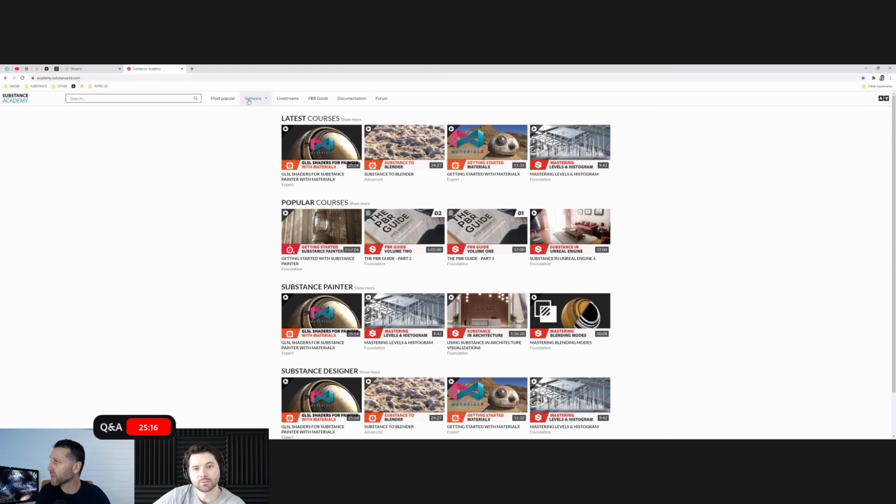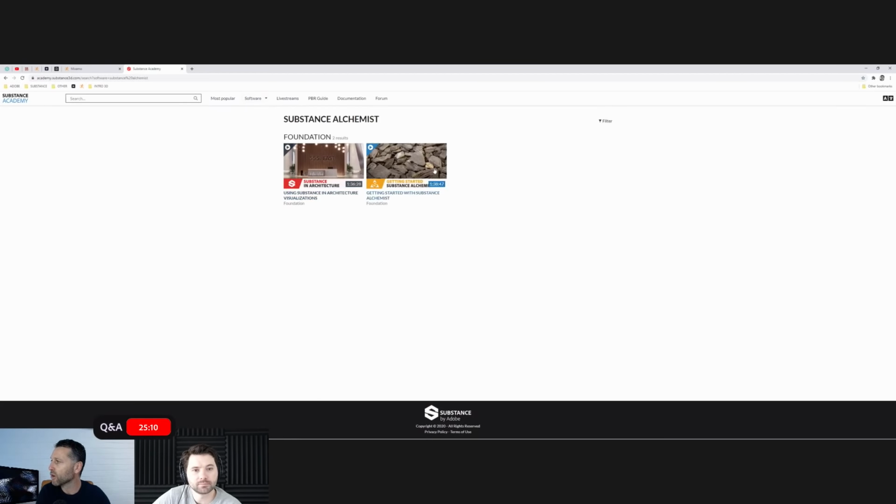Yeah, so you can go through and select by software. You can see up here, you've got your different menus. So if I wanted to have a look at Alchemist, again, getting started with Alchemist, there's a whole tutorial series with those that are cut up into bite size. So it's really nice to be able to go through them. Awesome. So that's Substance Academy. There you go.